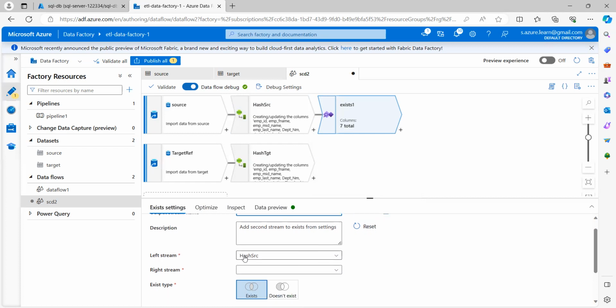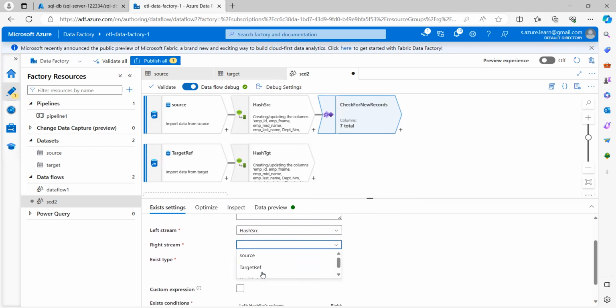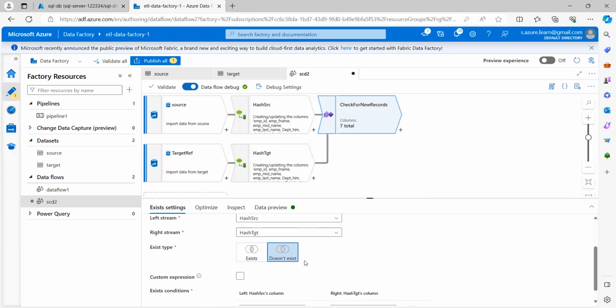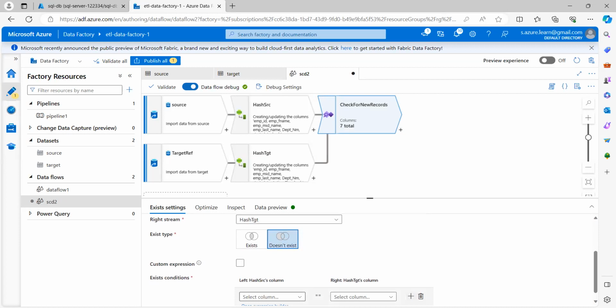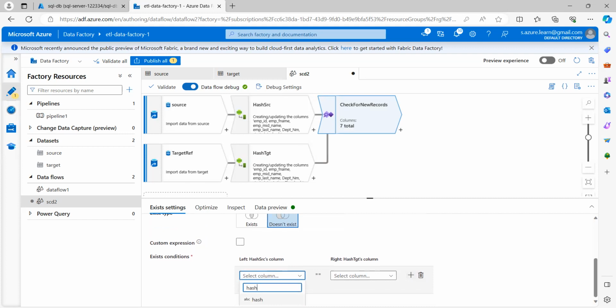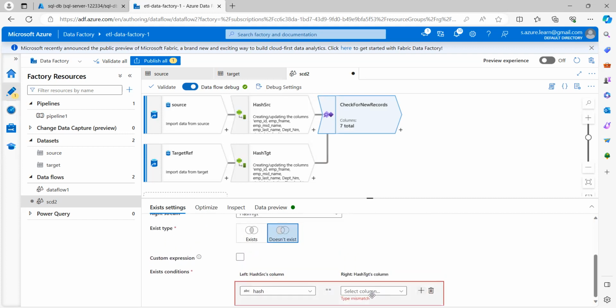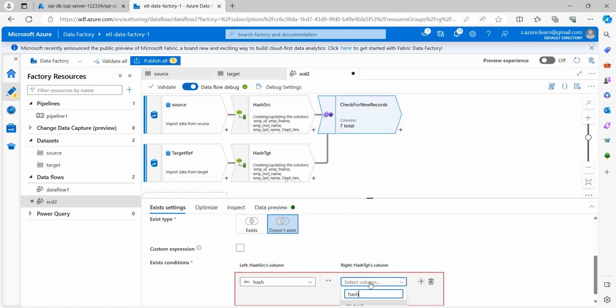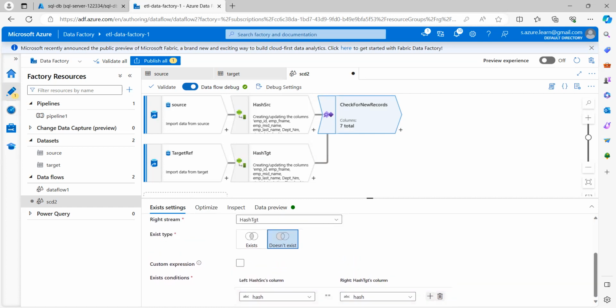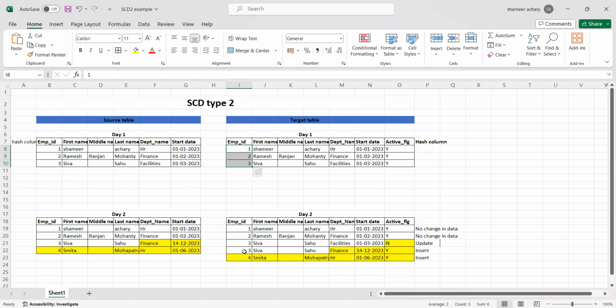Here the left stream is hash source. I'll be providing the hash target as my right stream, which doesn't exist. And here I will be comparing the hash value of the source with the hash value of the target. So in this case, I will be covering this scenario also.